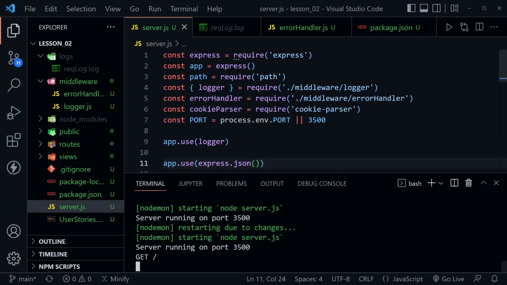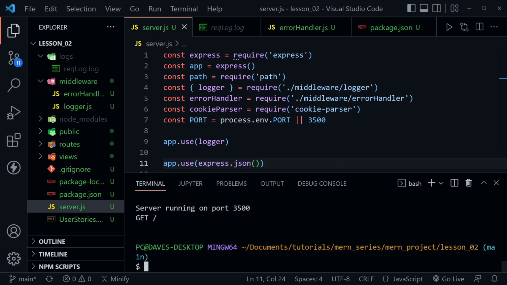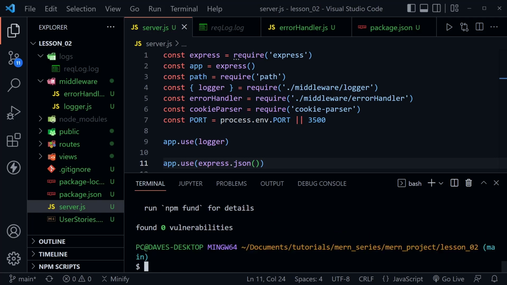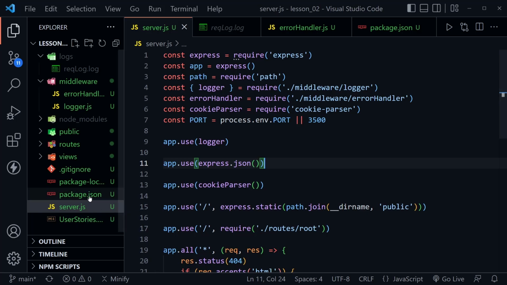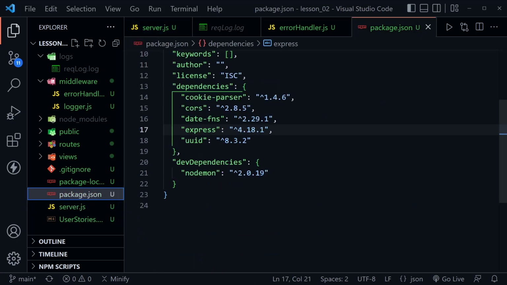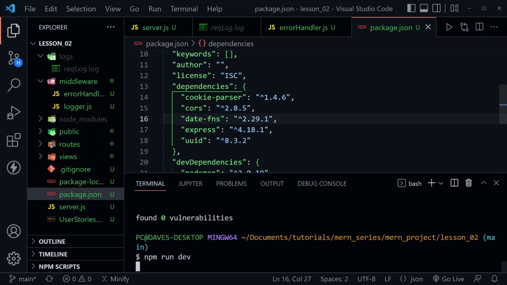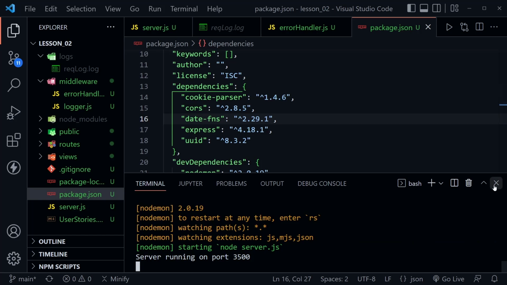So we'll go ahead and Control-backtick, Control-C to stop the server again. We'll type npm i cors, and it should install quickly, and we should be able to see that listed in the package.json now as a dependency. So that's good. We'll Control-backtick again and npm run dev to start the dev server back up with nodemon.